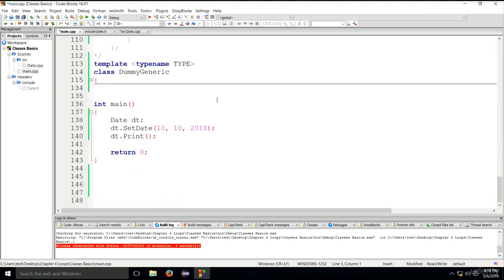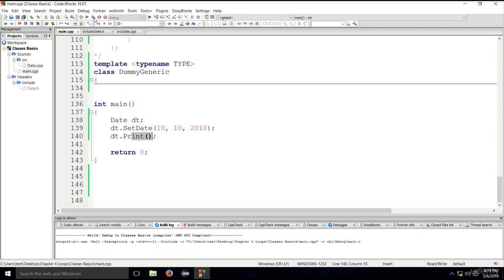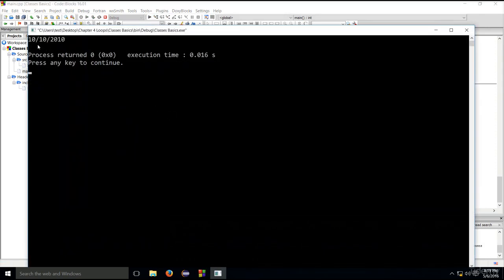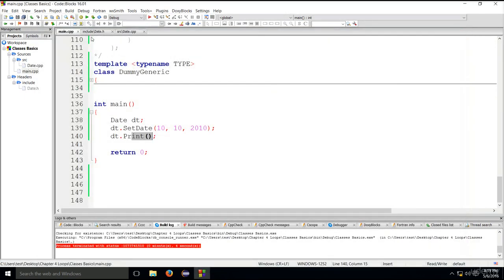And if we scroll down to the bottom, we can now access the methods in the class without any problems. You write date dt, semicolon, and then dt.setDate, and it sets a certain date here, and then dt.print, and it prints out that particular date. If we just build and run this, there you go. It says 10th, 2010. No problems.